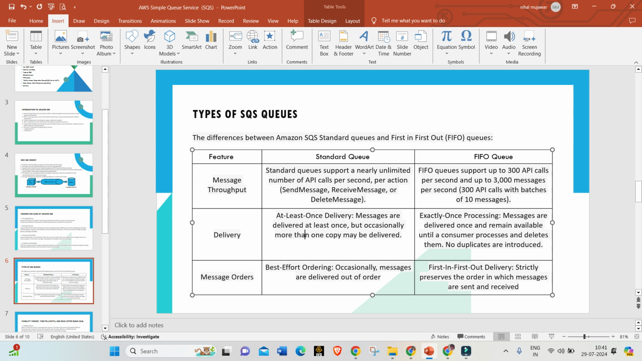However, in case of FIFO, that is first in first out, it is exactly once processing. Messages are delivered once and remain available until the consumer processes and deletes them, and no duplicates are introduced. So with respect to FIFO, it will be first in and first out, and it will process a message exactly once. There are no duplicates with respect to the FIFO queue.